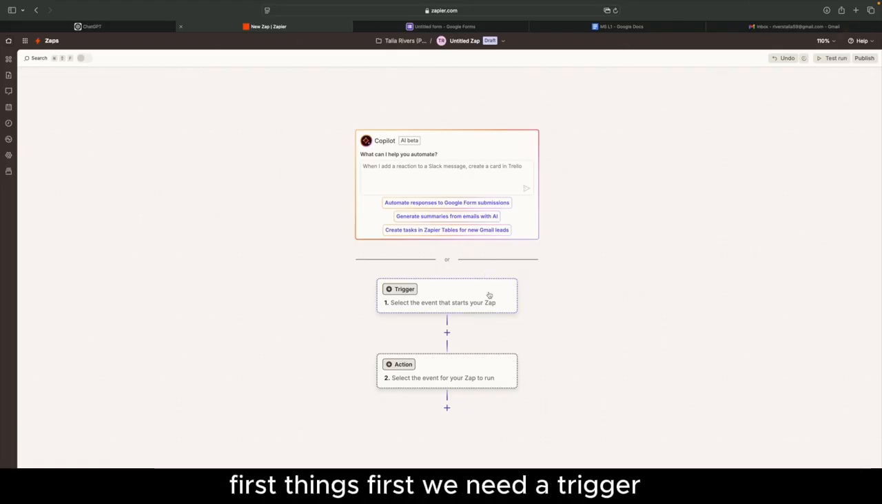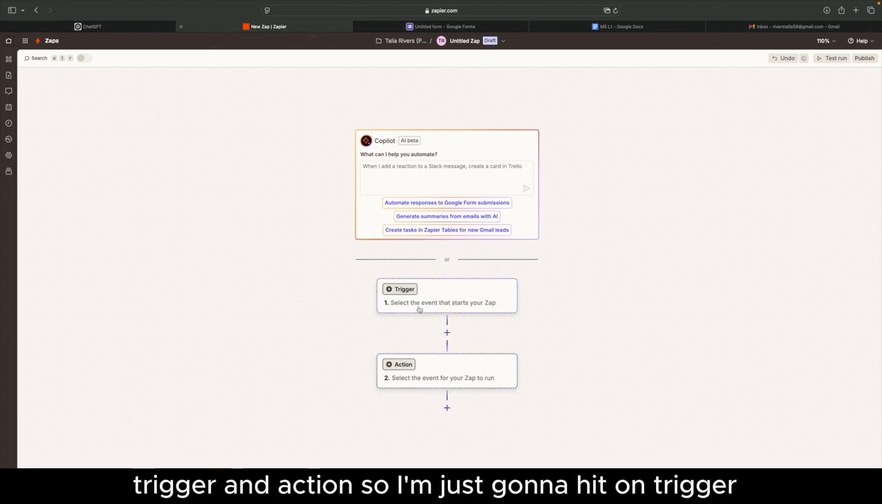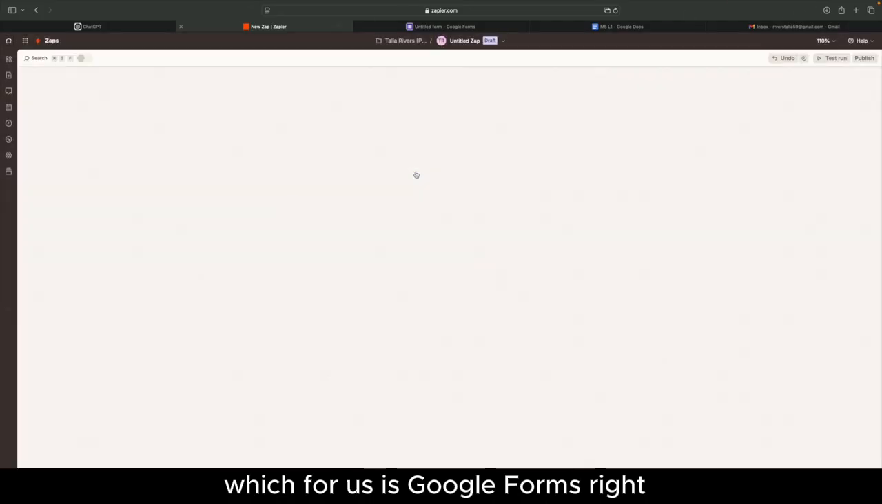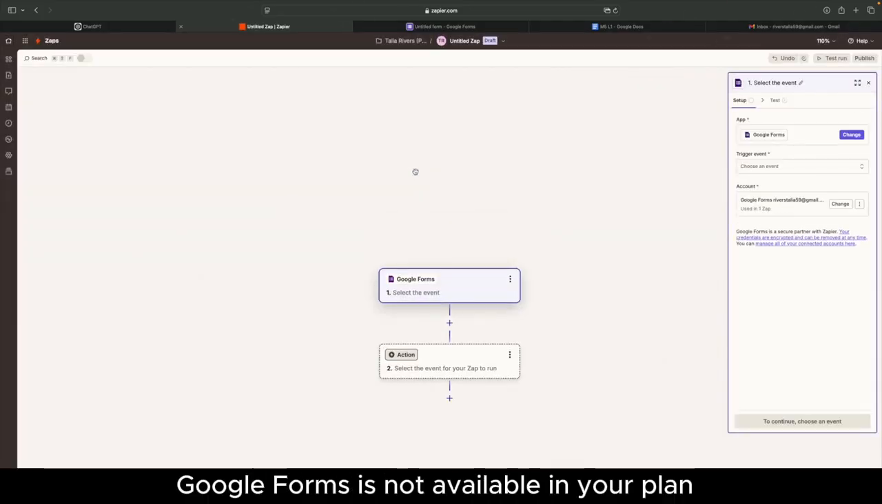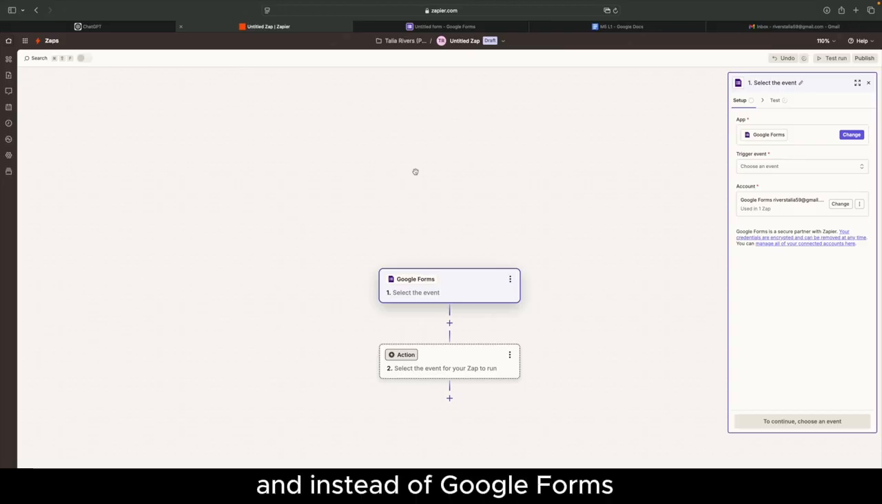First things first, we need a trigger. So luckily, we already have 2 windows here, trigger and action. So I'm just going to hit on trigger. And from here, we need the trigger app, which for us is Google Forms, right? If, however, Google Forms is not available in your plan, you can also link your form to Google Sheets instead. And instead of Google Forms, you would have Google Sheets.